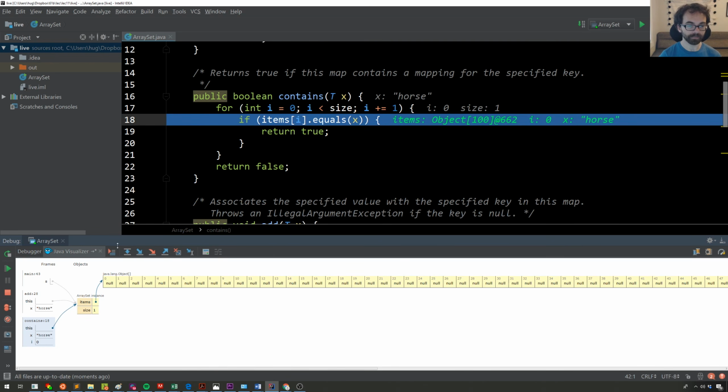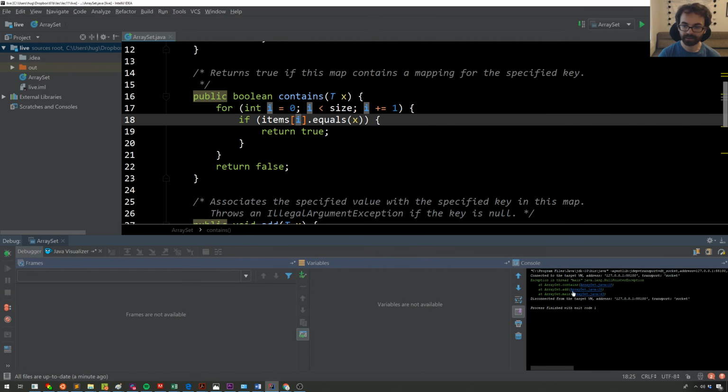In particular, at this point, what the code reads is, if items i equals x, so that's items 0 equals x, then return true. But the problem is that when Java tries to follow this pointer to go get its equals method, right, items 0, there's no object to point at. And so here we get a null pointer exception because there's no object that we're pointing at to call equals on. So we run the next line of code, and then that's when we get our null pointer exception.